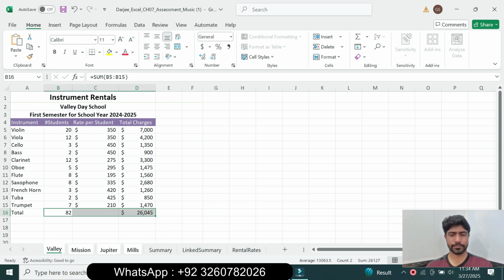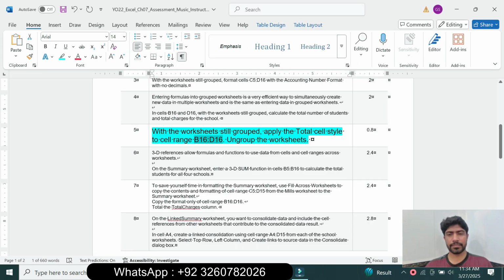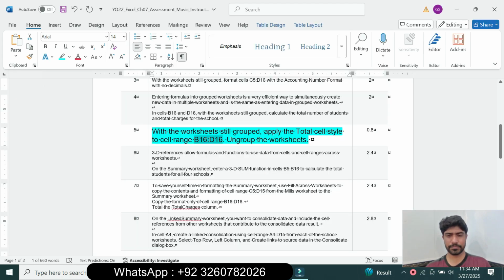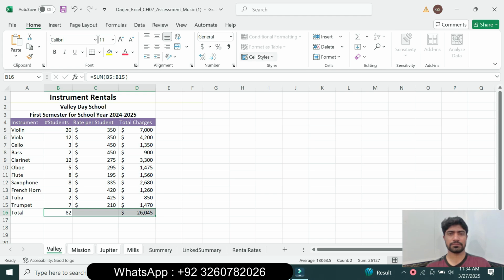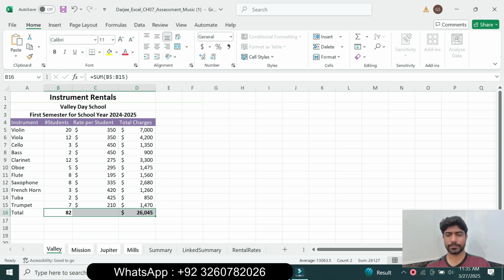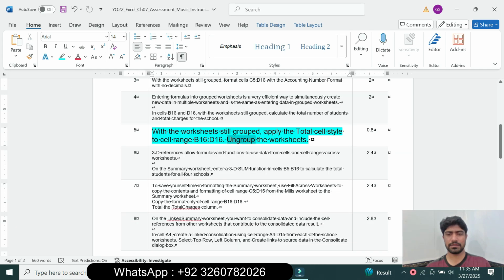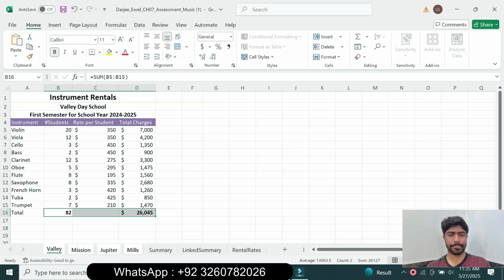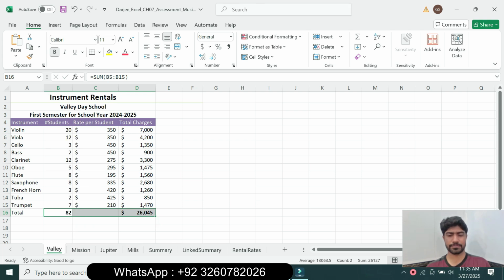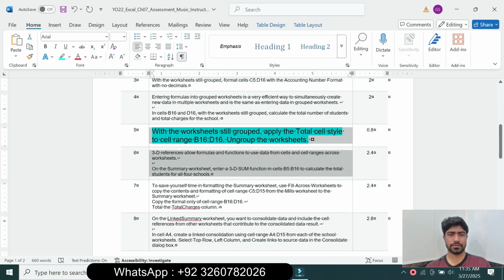So select the range and apply the Total cell style. Go to the Home tab, go to the Styles group, and apply the Total cell style. Next is ungroup the worksheet: right click and click Ungroup Sheets. So question number 5 is complete.